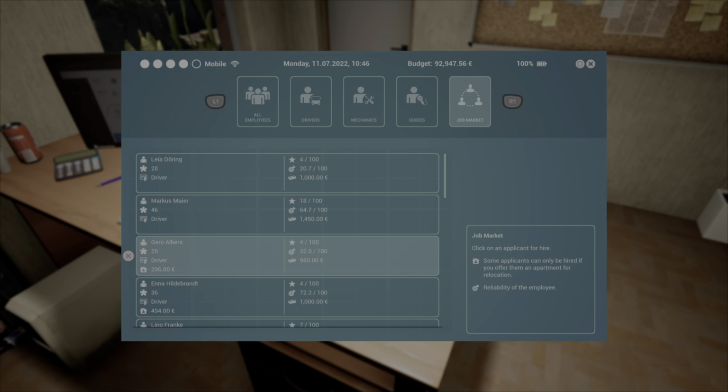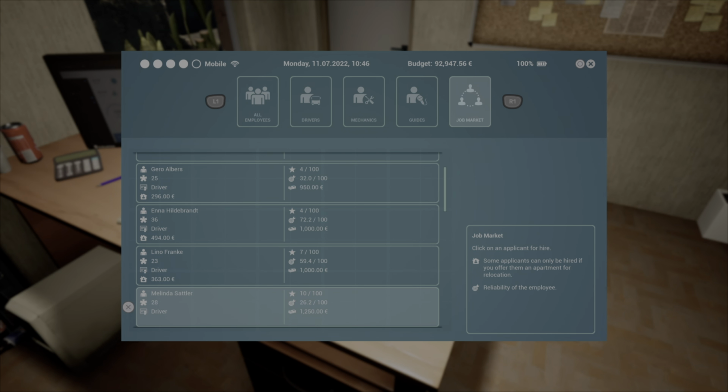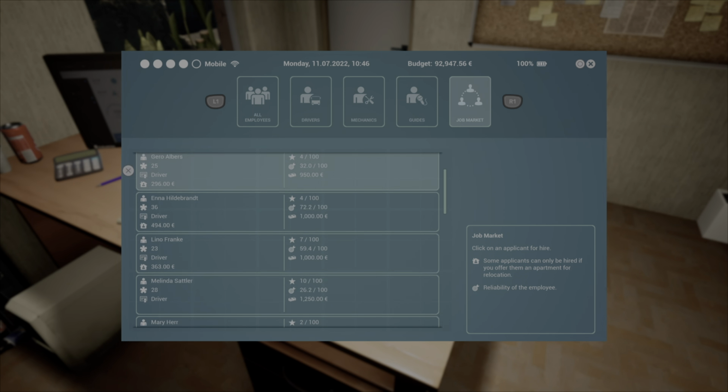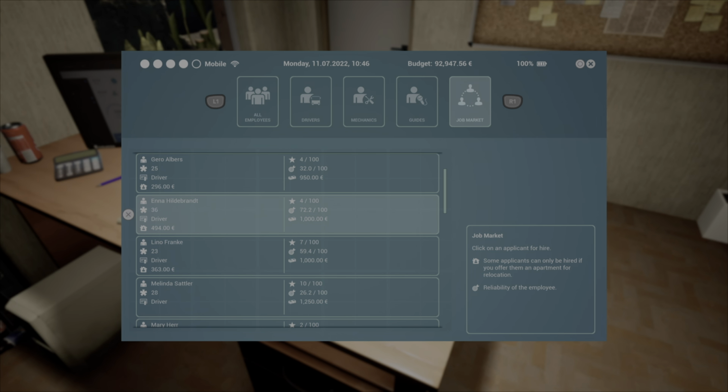So for the meantime, we can only get the best driver we can get, which I can see is a 72%. So this person here, 72% out of 100. I mean, that's pretty reliable. It's not exactly what you want ideally, but anyway.